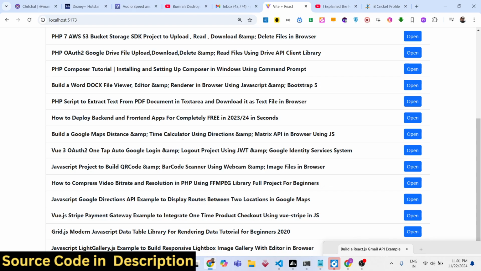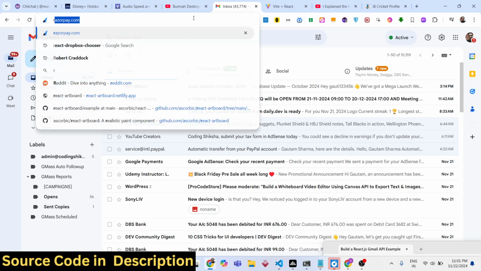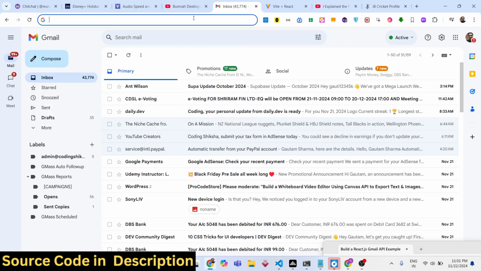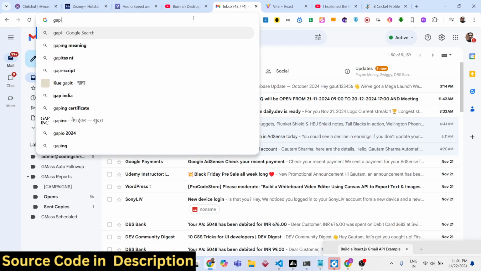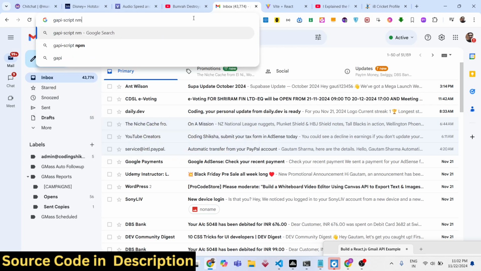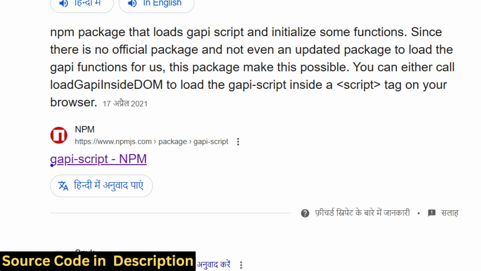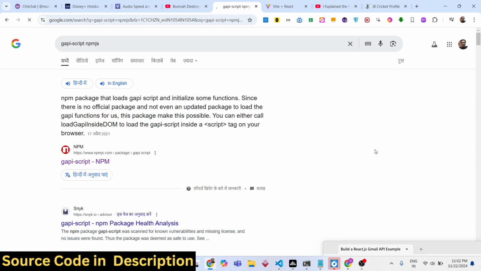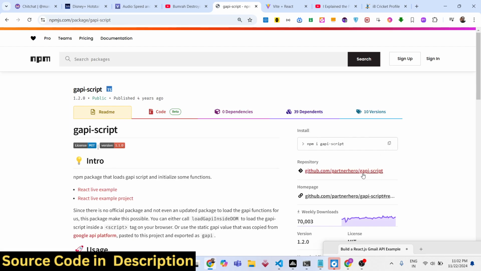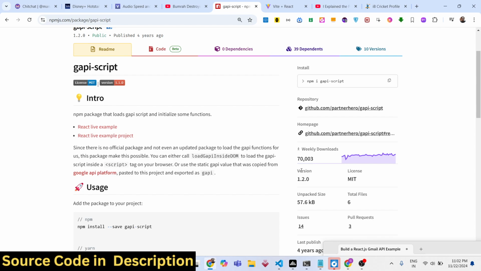It's a very simple application. At the same time, you will be able to see how to integrate the YouTube Data API version 3 inside React.js. And for building this application, we are actually using some packages. The first package we are using is Google API script. So this package is responsible for actually integrating your Google API inside your React.js application.